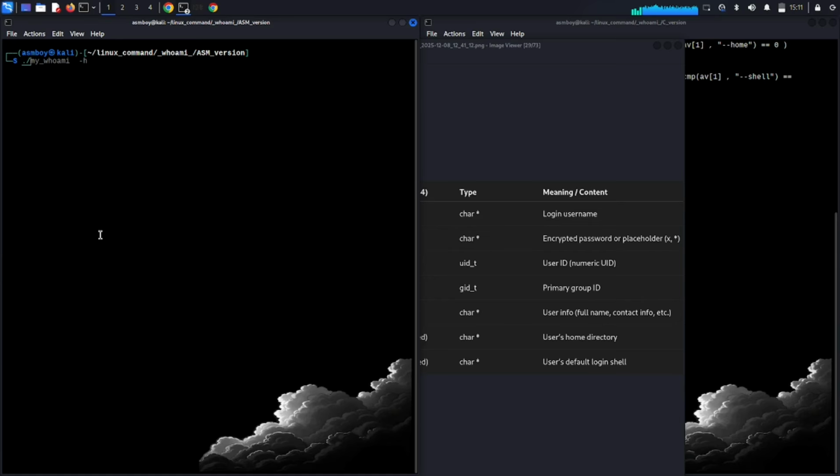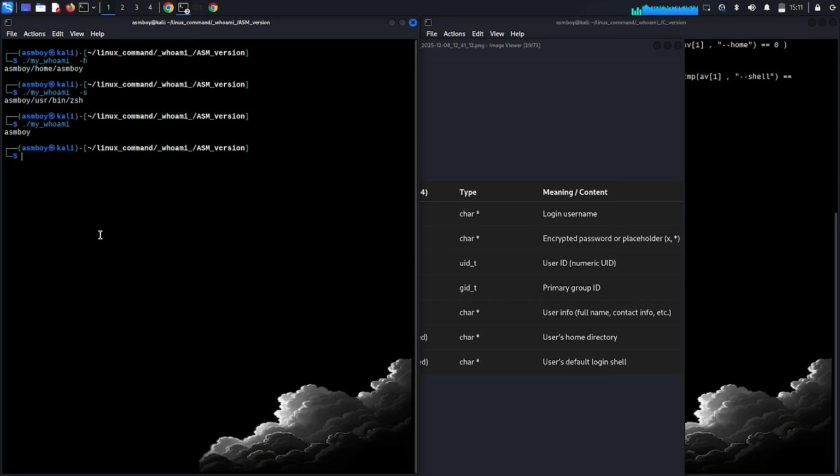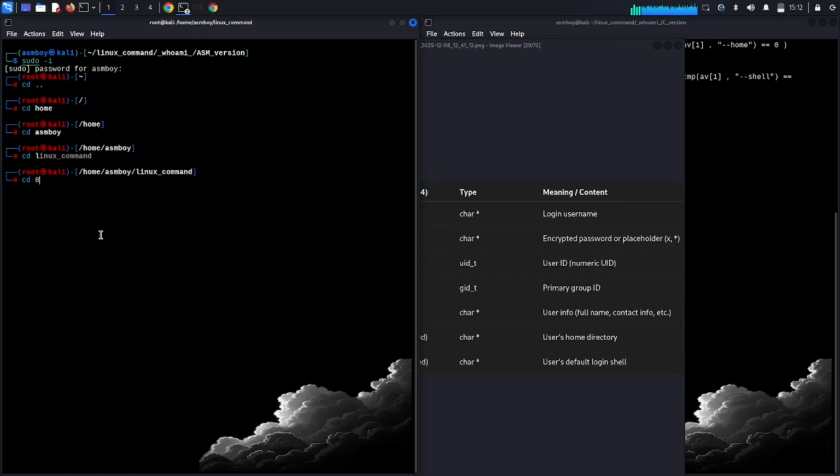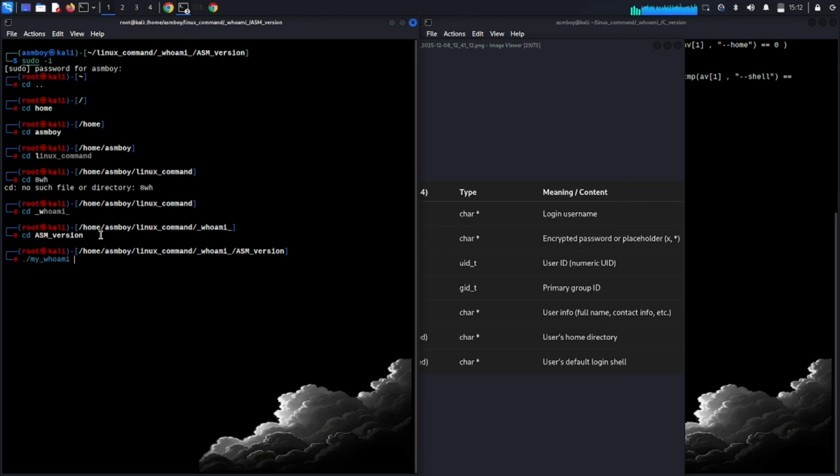Okay, now let's do our last test. -h, -s, good, --shell, --home, good. Now let's go to the root. Okay, so let's do sudo -i, good, and go to the home asmboy Linux command directory. whoami, good, asm version, and let's run.